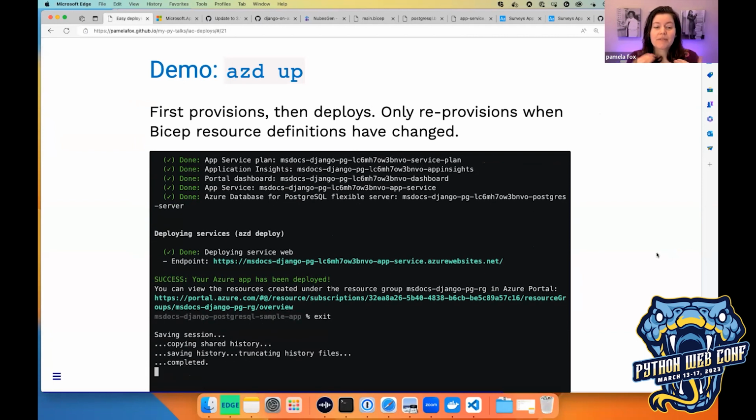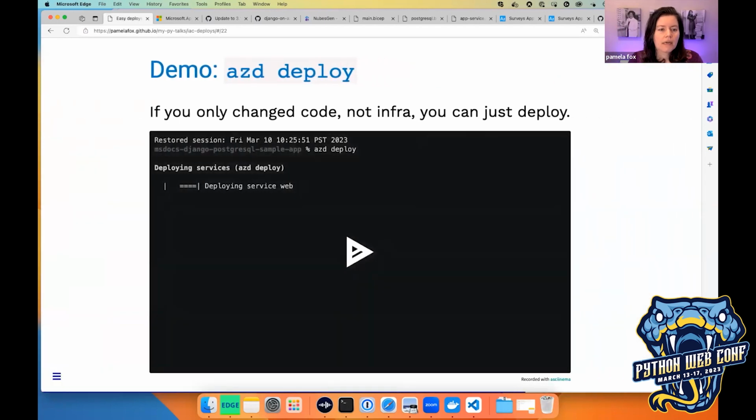So that's AZD up. That's what I use all the time because it does provisions, it does deploys, and it just does everything. And if something didn't change, then it doesn't have to do a lot of work. If all you did is change your app code, then you can just run AZD deploy. So here I have an example of that.